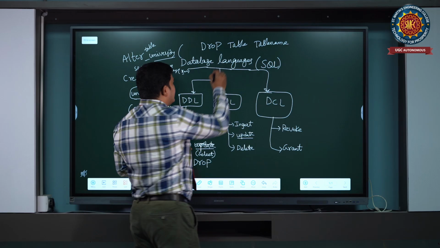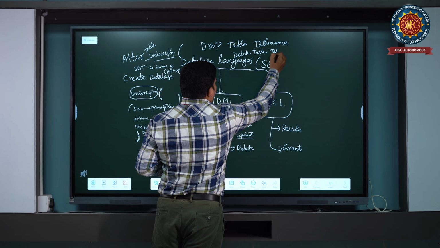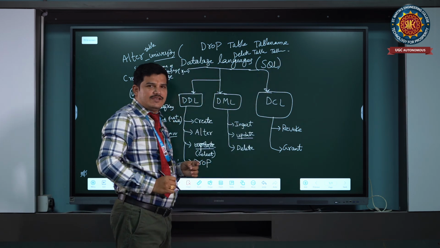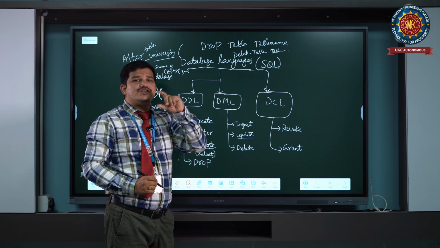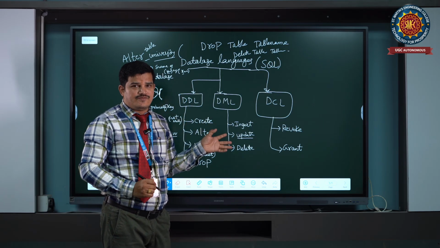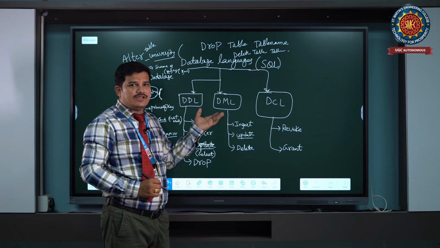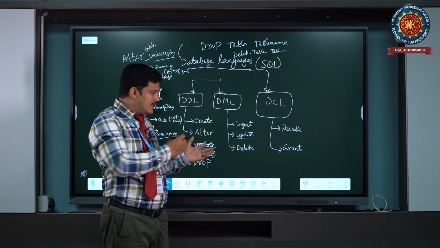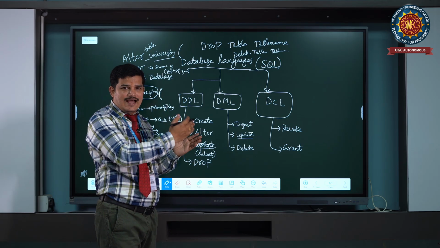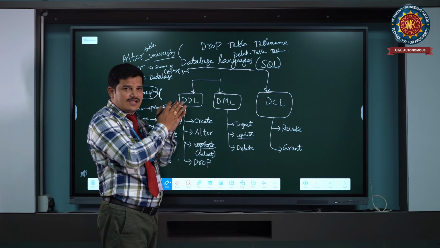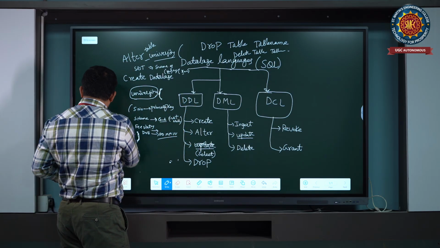Coming to delete: DELETE table name. If you do it like this, will it work? No. Why? Because we need to specify which data has to be deleted, and only then will that particular data be deleted. In this way, drop table, delete and truncate are different. That we will see in the last phase, in this particular PPT. We will be discussing the comparison of truncate, drop and delete. So this is what we will be seeing now.